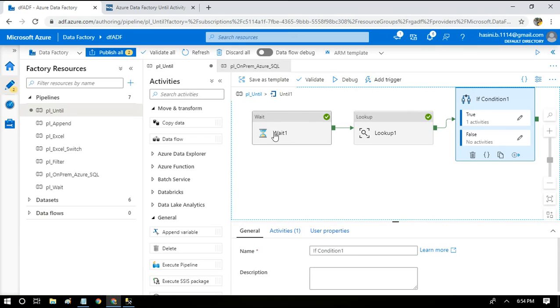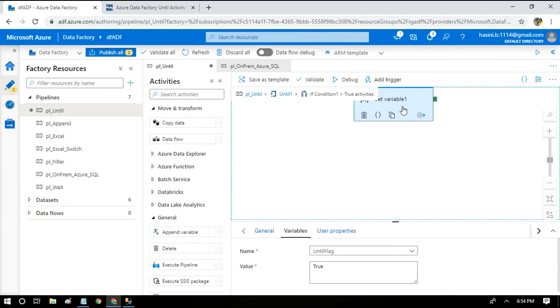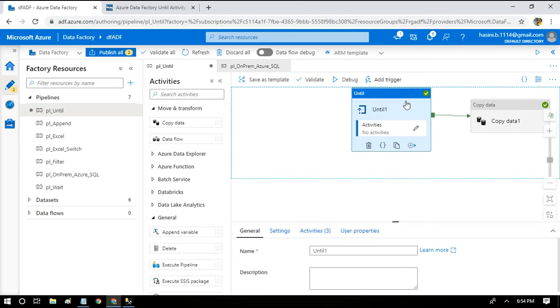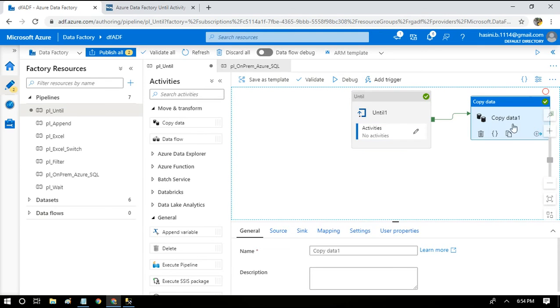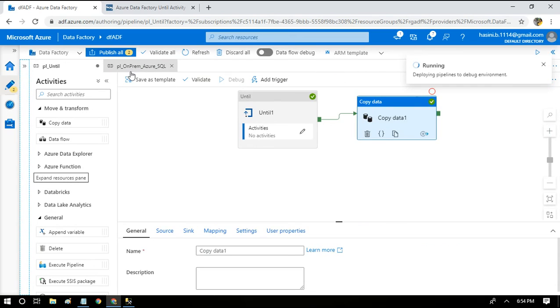This series is going to be continuously executed until the if condition is evaluated to true and the variable is set to true in the until flag. So this loop is going to continue. Once the until becomes true, it will come out and then it is going to copy the data. So let me run it so that you will understand it very clearly.